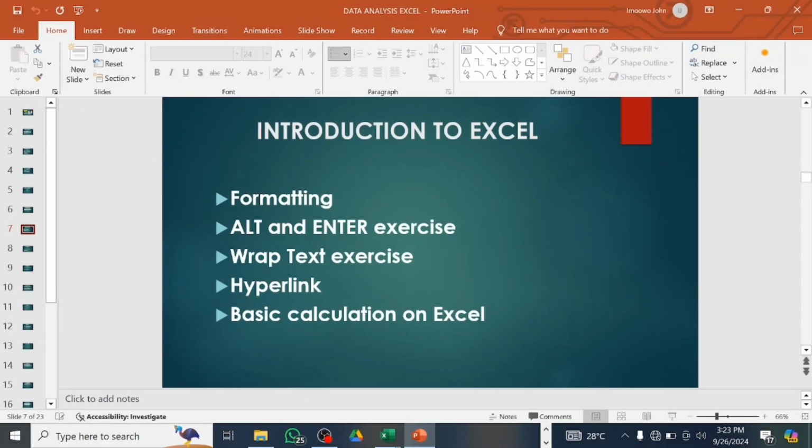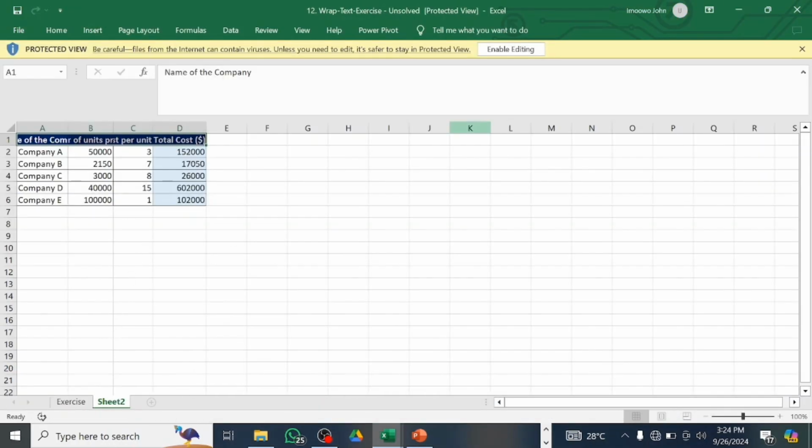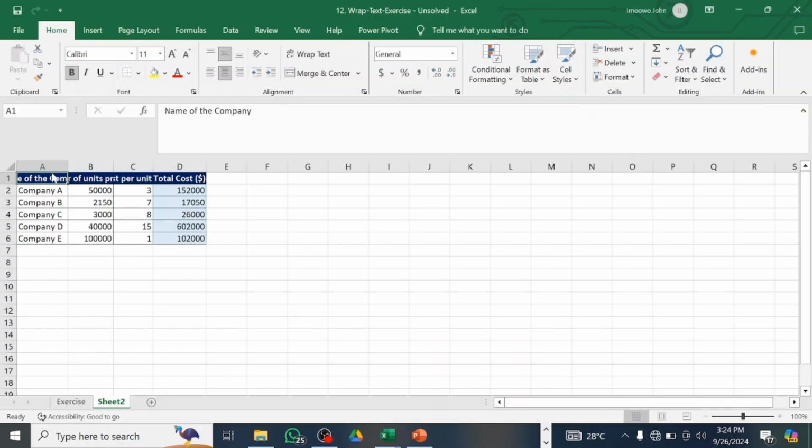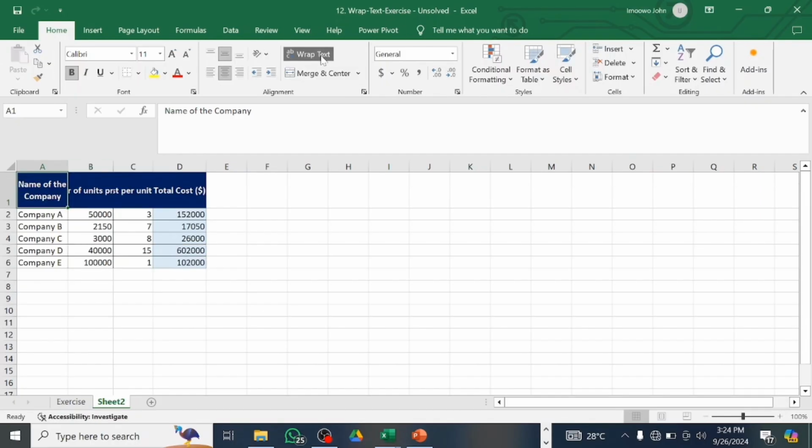So the next topic is the wrap text exercise. So let's get on to the wrap text exercise. We come here, we enable the editing. You just click on the cell that is wrapped. Once you click on wrap text, it automatically opens up the cells so that you can read all the text that is in those cells. So we click on the next cell. We want to see the text there in full. Once you do that, you come to where we have wrap text. You click it, and you can see the text is now in full.